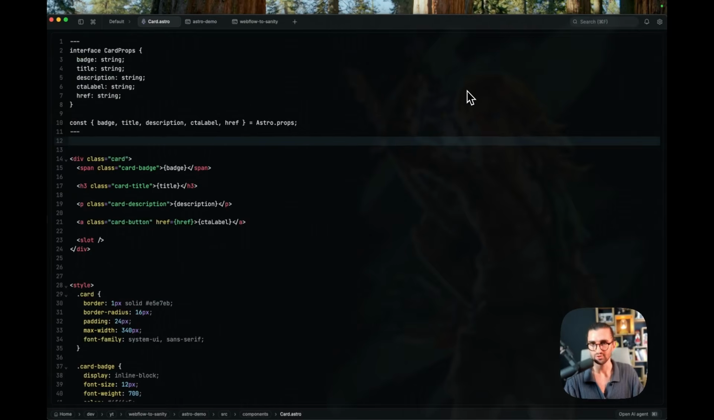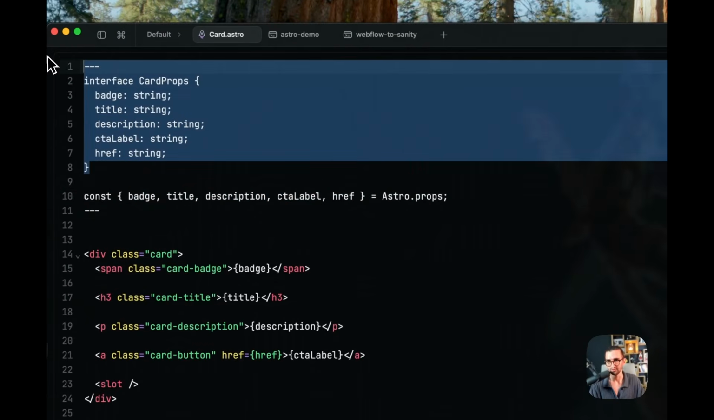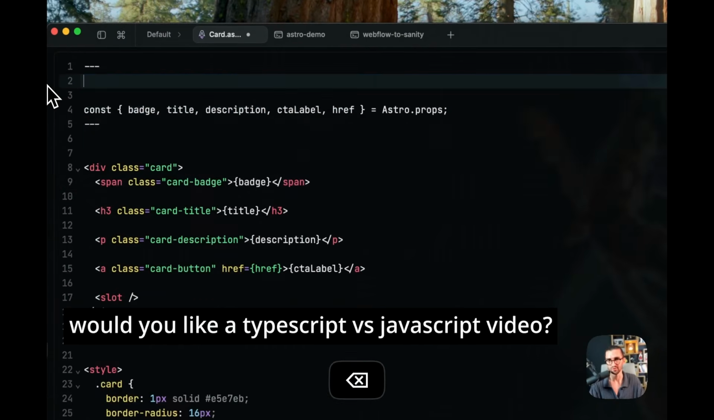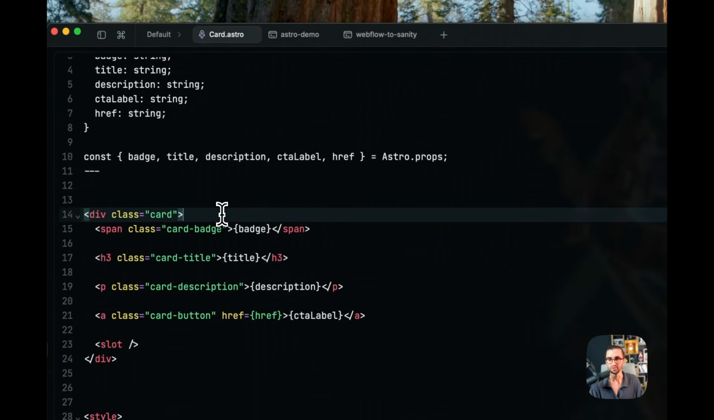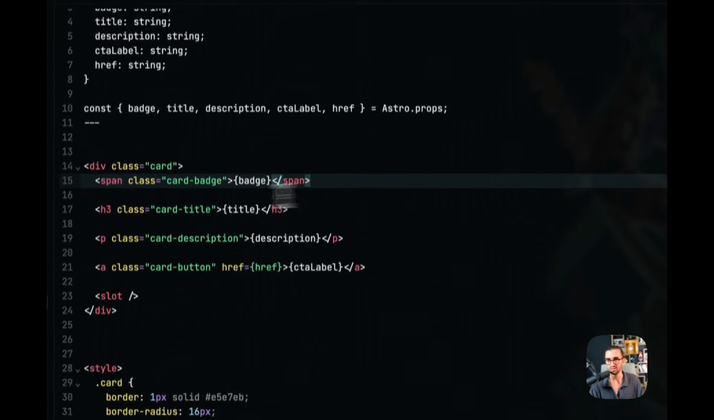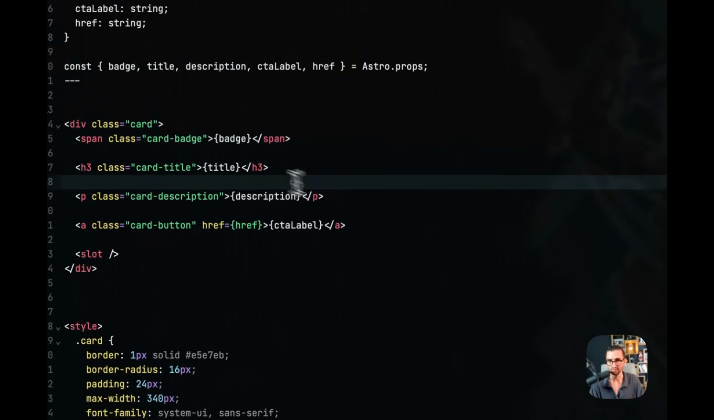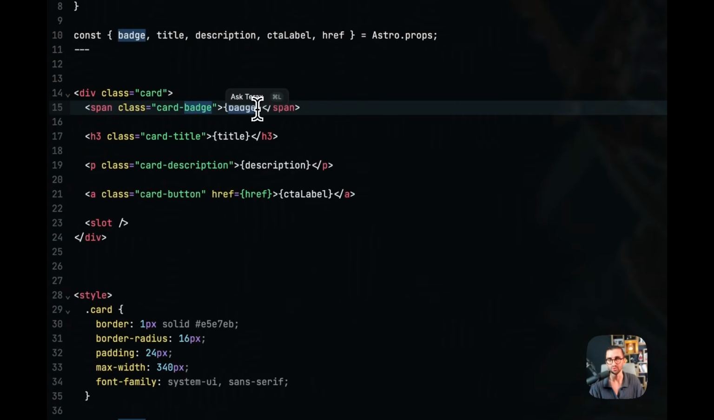If we go to Astro here, you just define what your props are at the top. This is just for TypeScript. In theory, you can also remove this and just keep this. And then down here, you just have your regular HTML. So we just have a div with the class of card, a span with the class of card badge, an h3 with the class of card title. All the rest of the elements are there. And then you just put your props, whatever you want inside the elements.